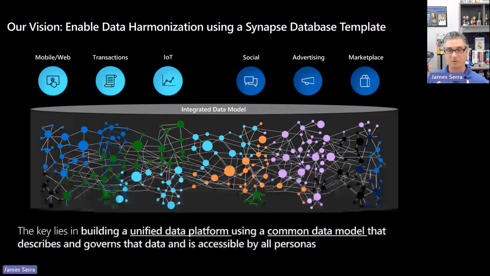So what you want to do is build a unified data model. All these systems that have the data that you want to bring together need a data model that will handle all of this data. And this is where you have a choice. Do I want to build this data model on my own, or do I want to use a common data model that someone else has built? And in almost every case, you want to use a common data model, and that's what Synapse database templates are.